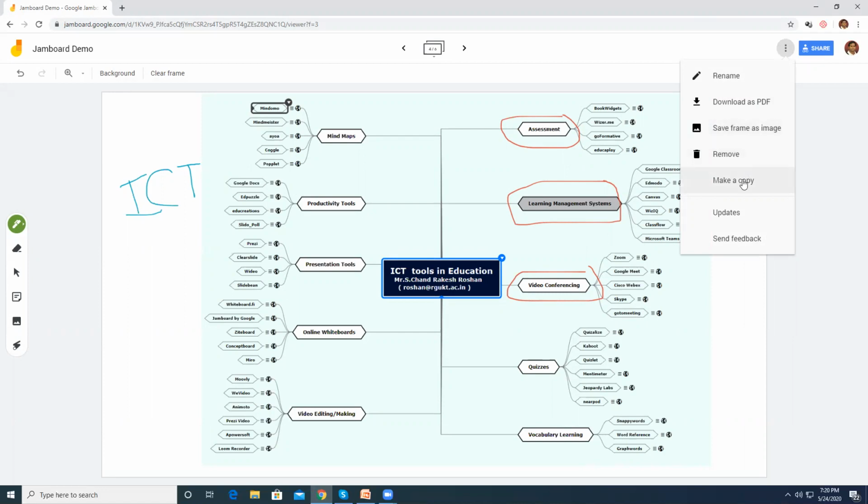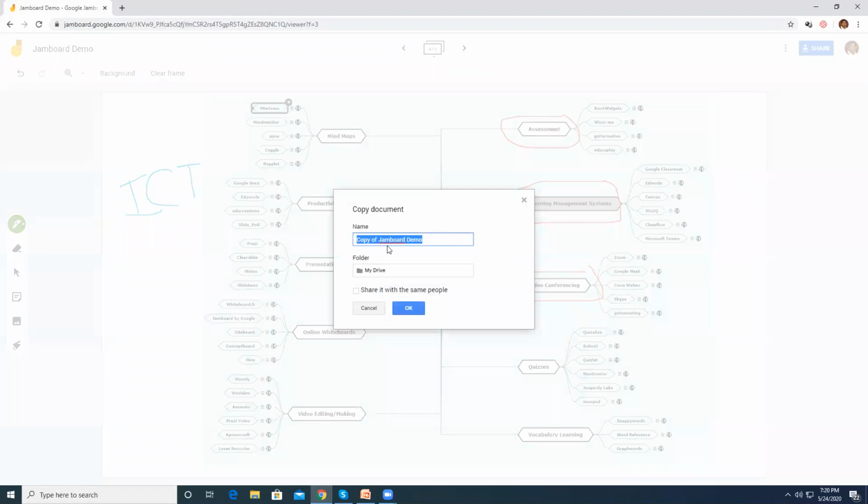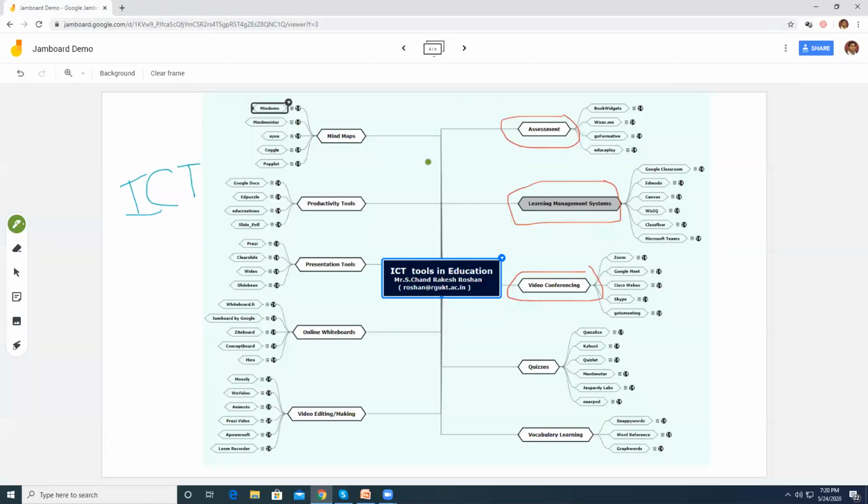Now when you say make a copy, it will make the same Jamboard copy. So let me just show you. You can simply say a copy of Jamboard, or let us say Jamboard demo 1, and then it will save in my drive. So you can just say okay. What it does is it saves all the time. Whenever you save a Jamboard, basically it will save it as a Jamboard file in your Google Drive.